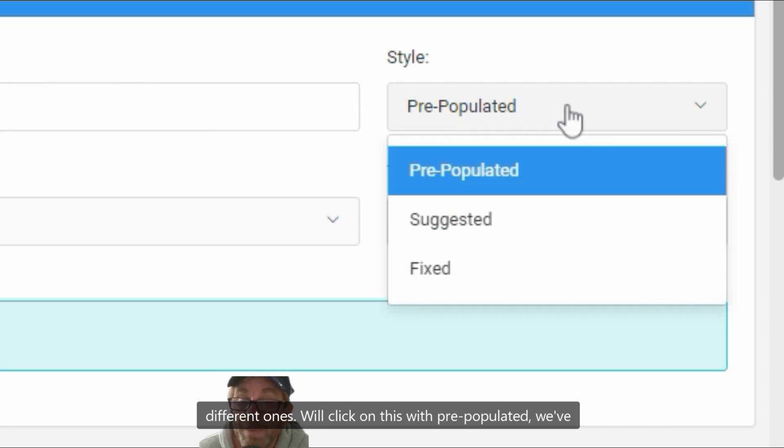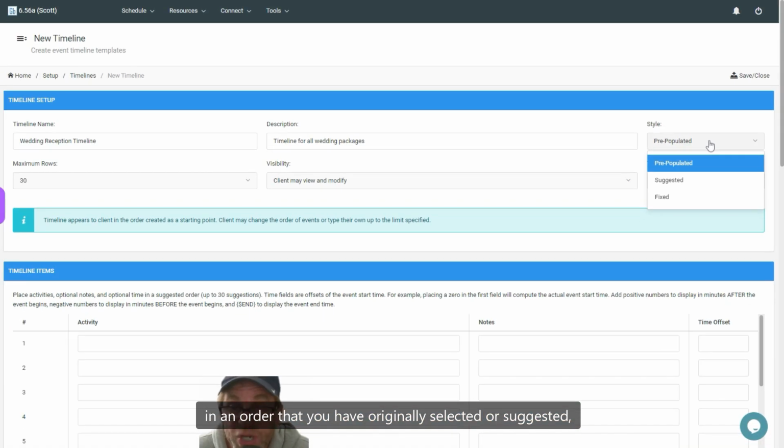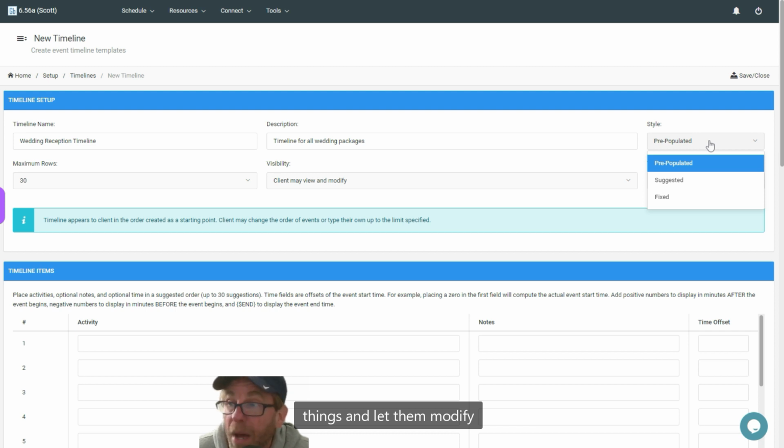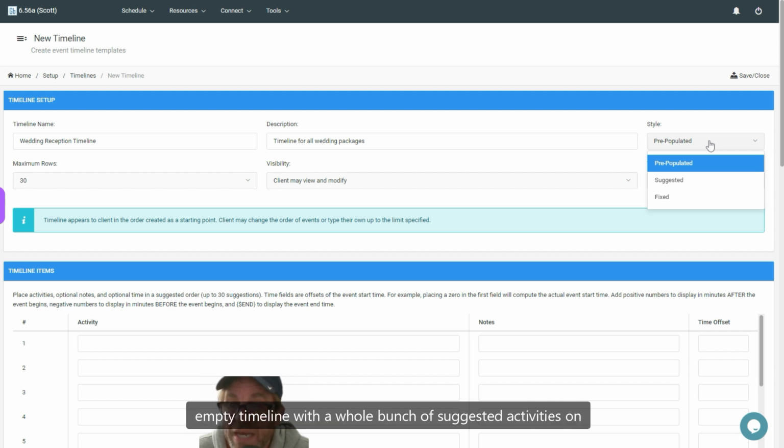We'll click on this. We've got pre-populated, we've got suggested, and we have fixed. Pre-populated means the timeline will show up with an order of events in an order that you have originally selected or suggested. The client can go ahead and move those things around and make changes to it, but it's basically giving you a template. So it's like, here's our suggested way of the way we normally do things, and let them modify it. Suggested simply provides you with an empty timeline with a whole bunch of suggested activities on one side in which your client can drag and drop.